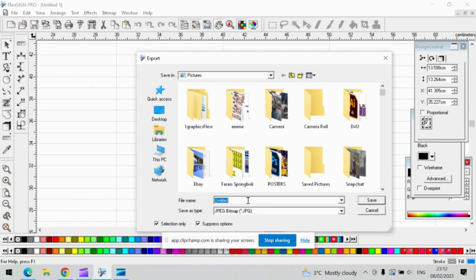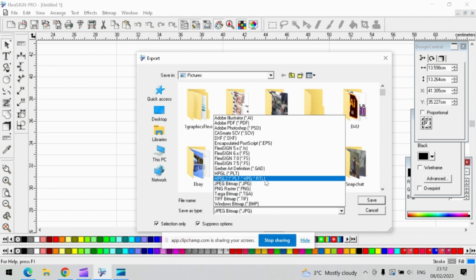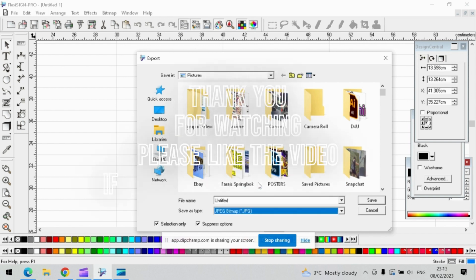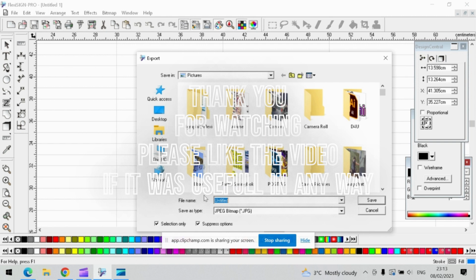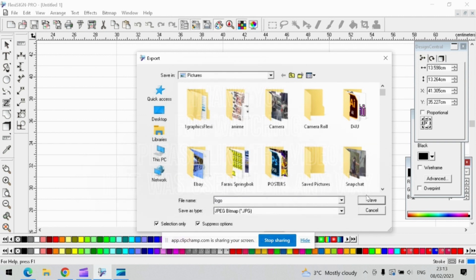Here we can choose what type of file we're gonna export it as, maybe a PNG, where it can be used on the web, or maybe a JPEG file, like so. And now you're just gonna name it like usual and click save, and you've got your complete logo done. And that's us done for today.